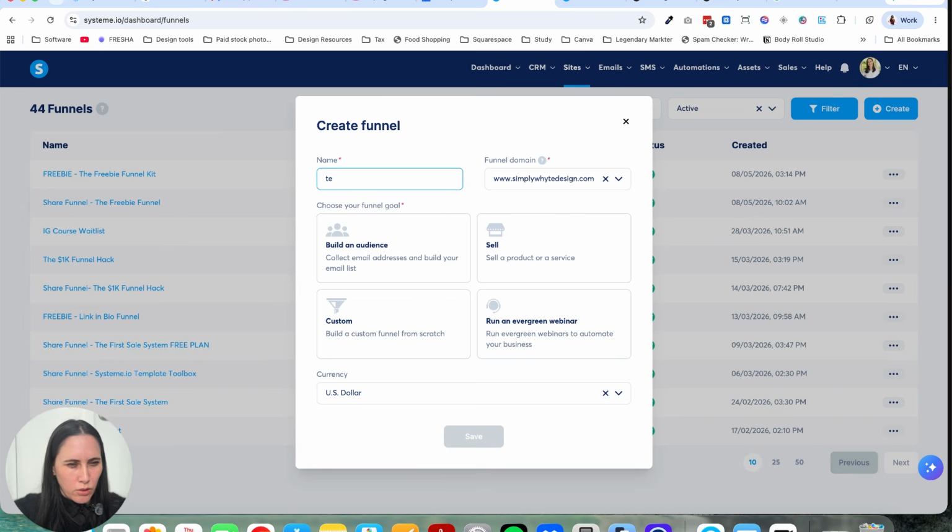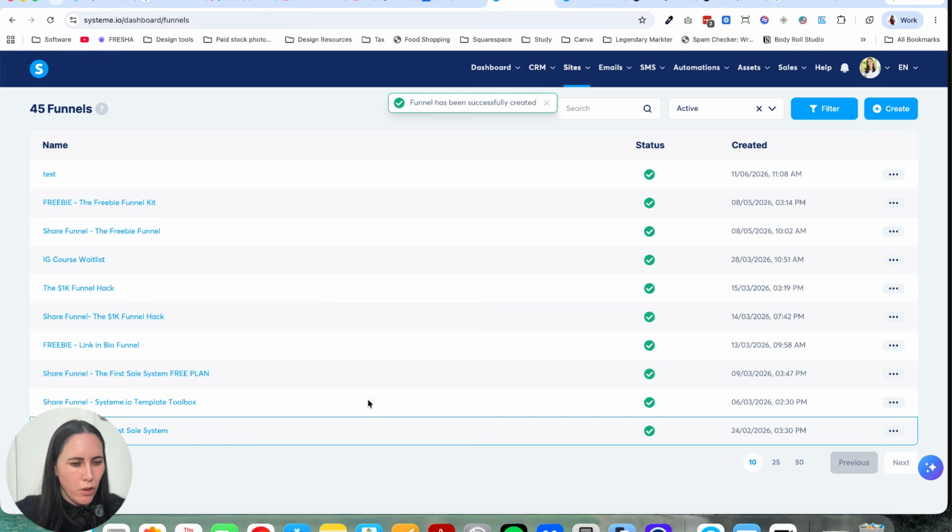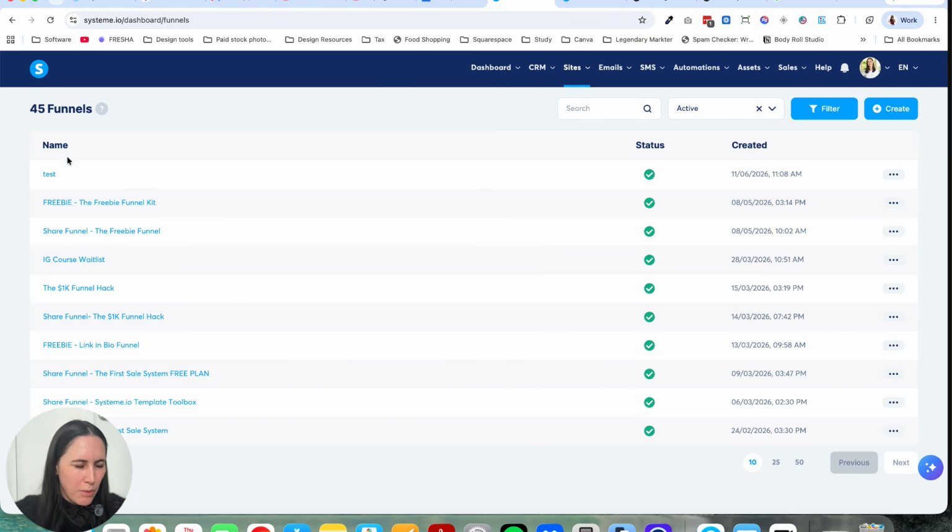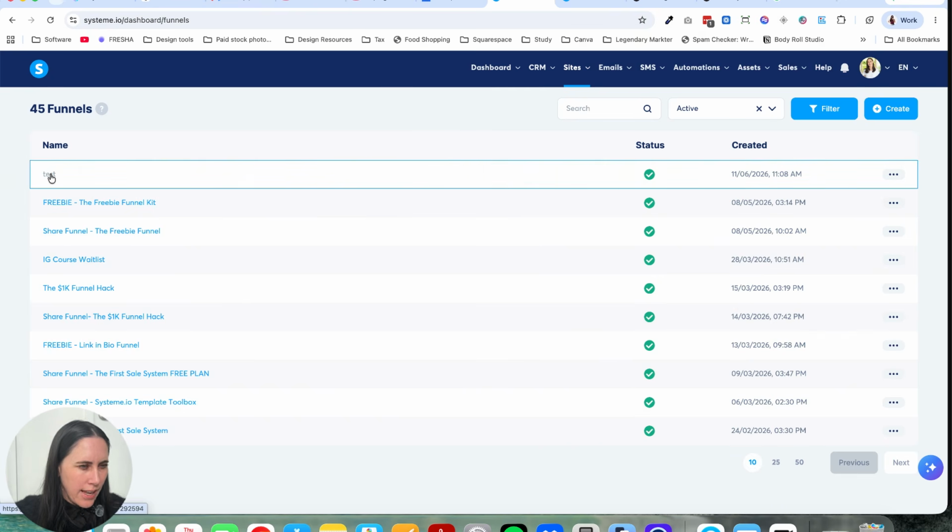We're just gonna call this funnel test. You can call it whatever you like. And we are going to be building an audience. Make sure you select the currency that you wanna go in. I usually charge US dollars, even though I'm in New Zealand, because everybody around the world knows US dollars, and you also get paid better when the currency converts.